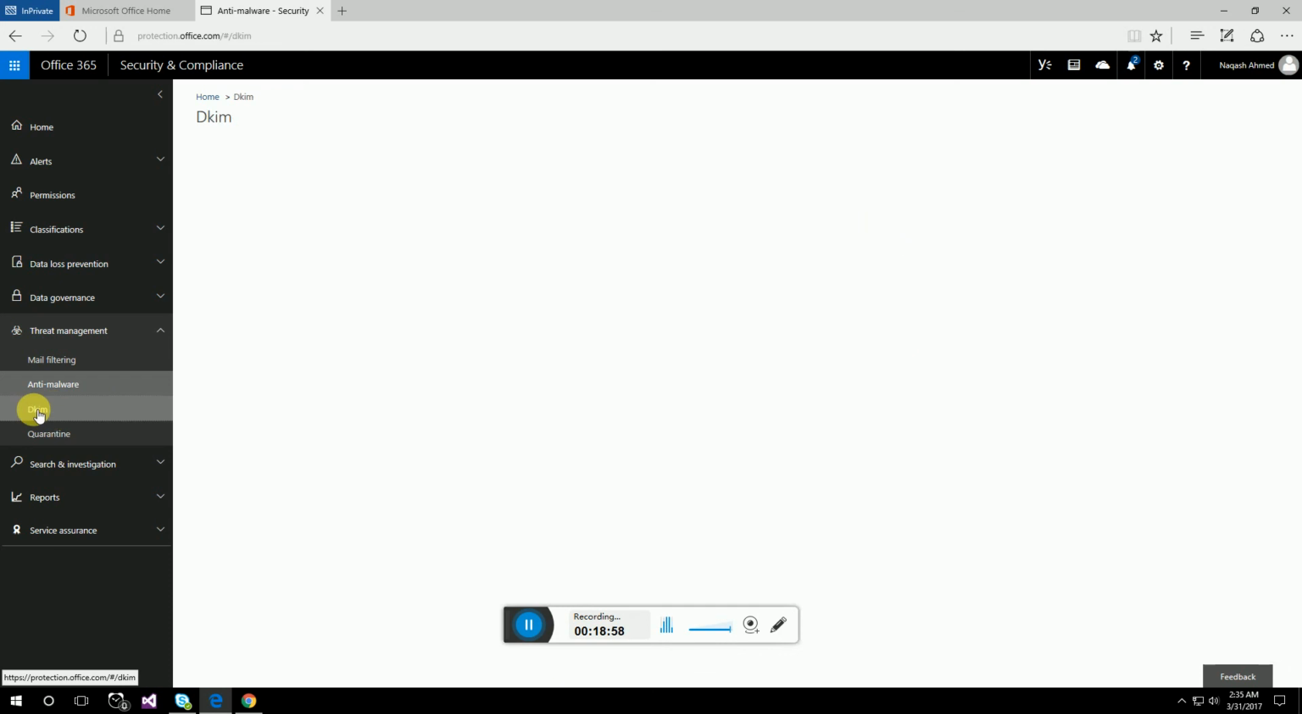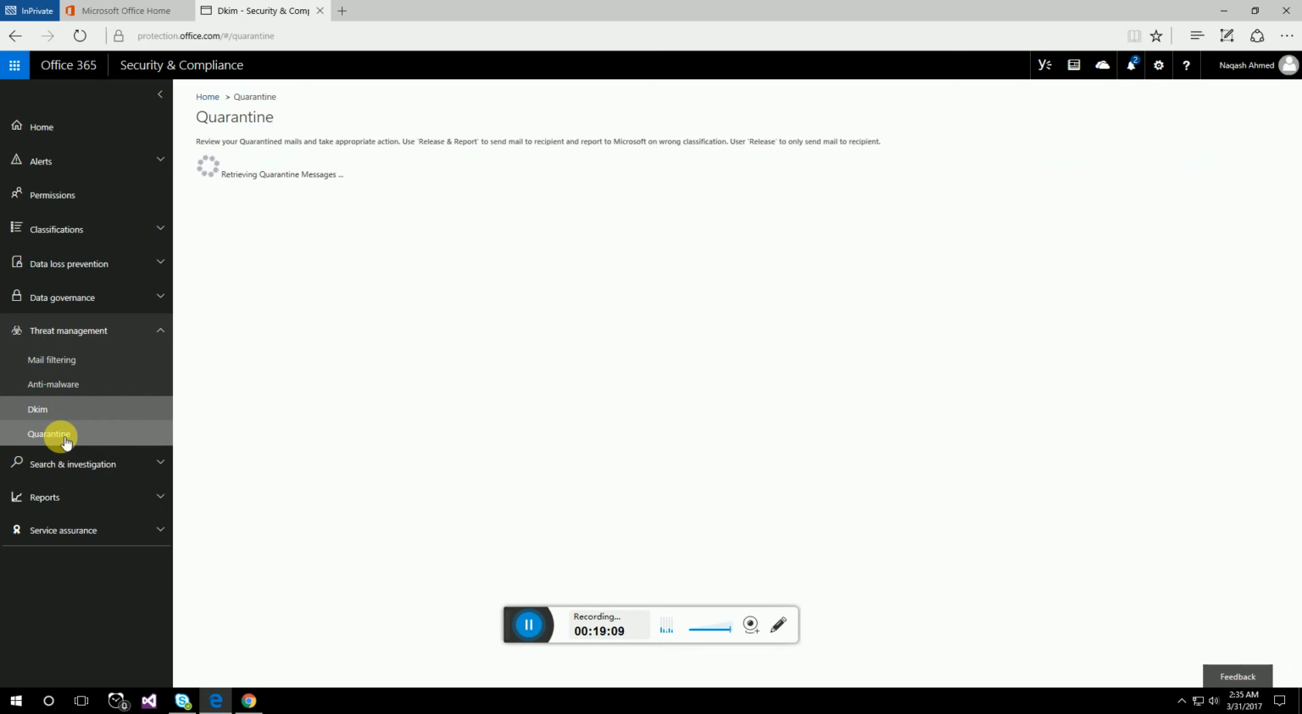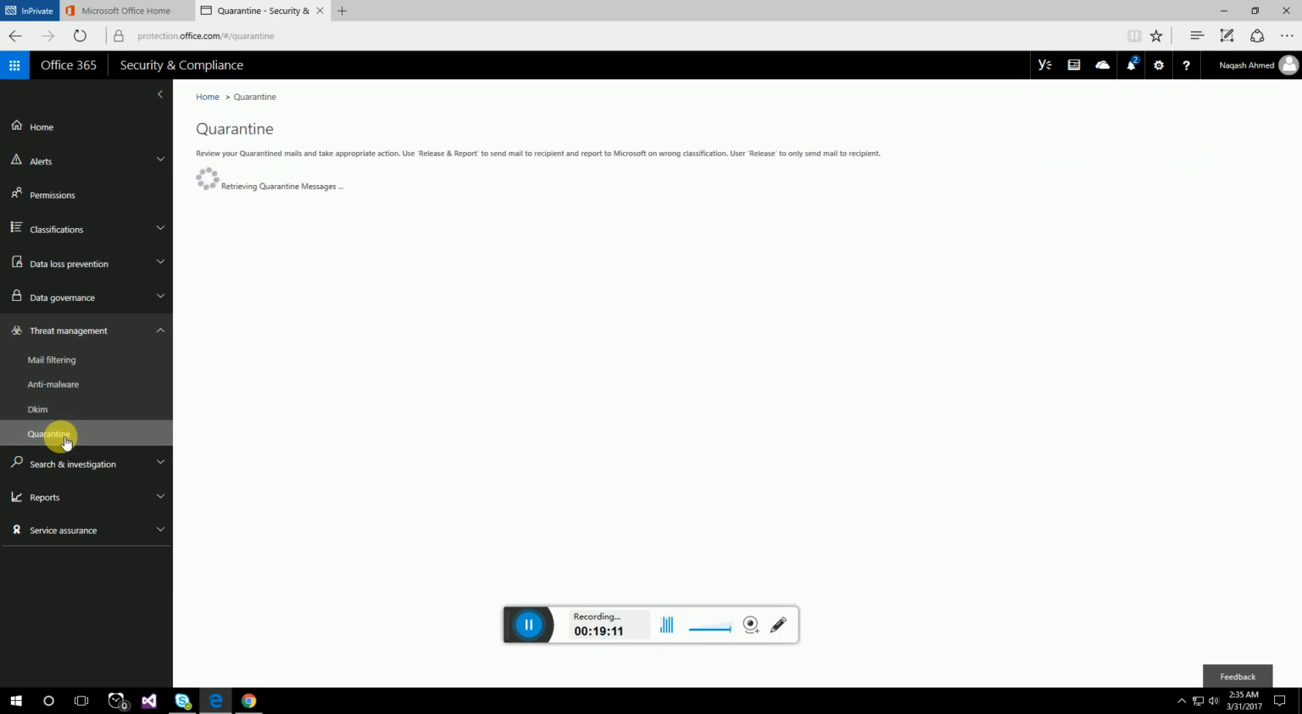I'm not going with this one, DKIM. It's a different thing, it's a domain kind of thing. Quarantine is a function where I can classify messages as quarantined, meaning they are older and not useful anymore. So I have no messages here which are quarantined.